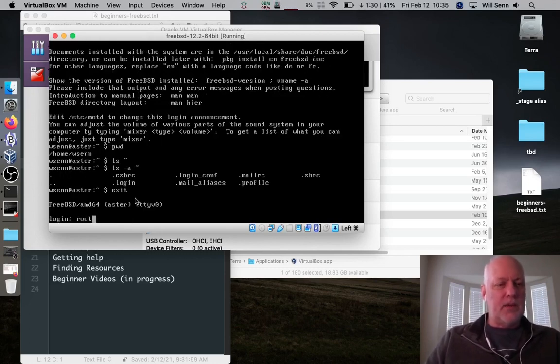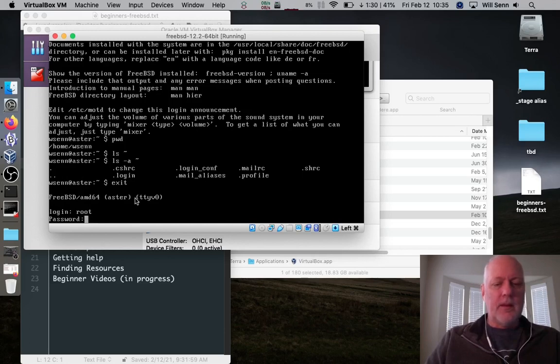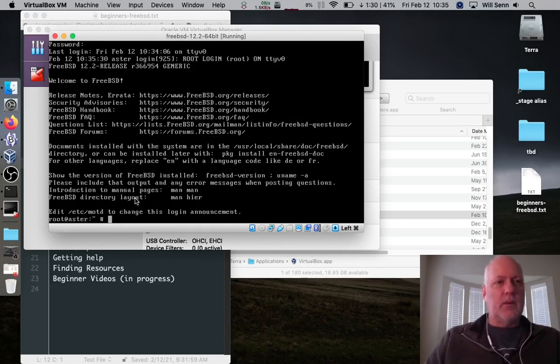And then I'm going to log in as root. I'm going to type root's password. And we're going to shut down the system. Because you can't just hit power off, you'll corrupt the file system on any decent file system, including Windows. That's why you have to log out and shut down. So we're going to do that from this command window here.